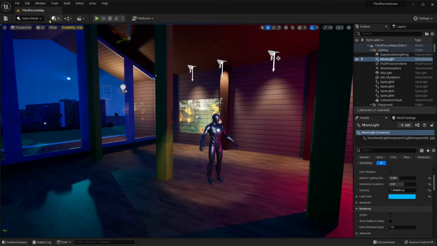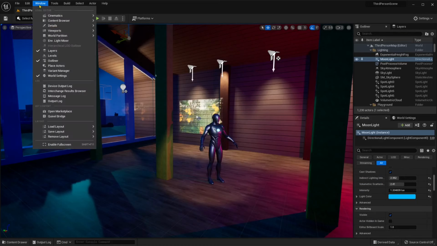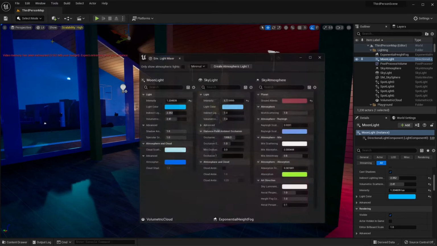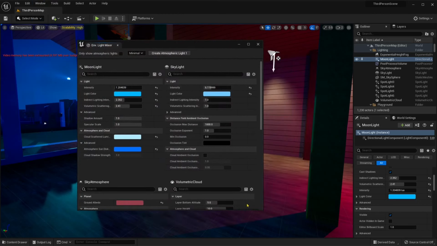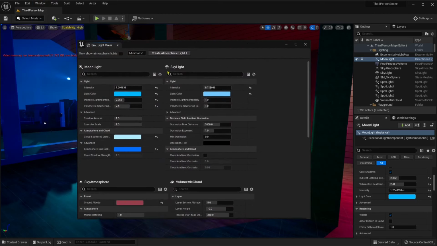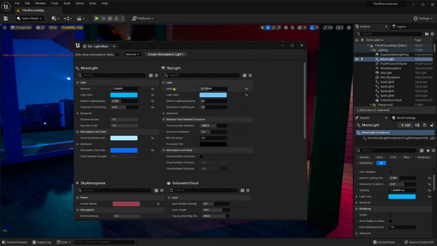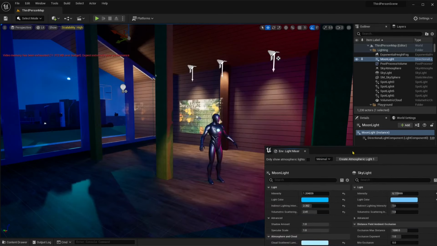Now, another really important panel when you want to start to work with lighting is the environment light mixer. If you go into Window, you will find it here, Environment Light Mixer. You can also dock this panel around, or you can leave it right here. This is a management tool, so you can manage the natural lights from here. You can manage the, let's say, most important directional light, which is my moonlight at the moment. And then you have the skylight.